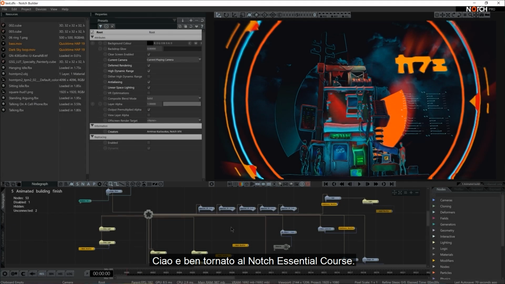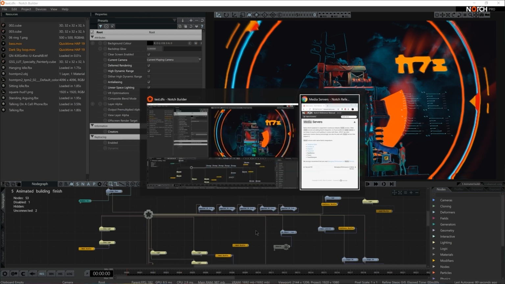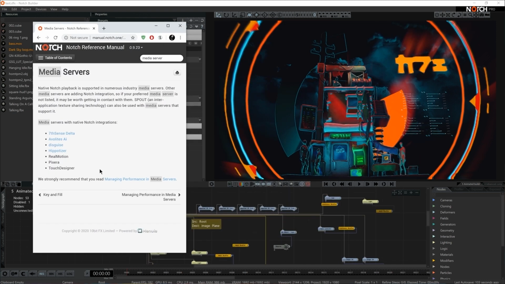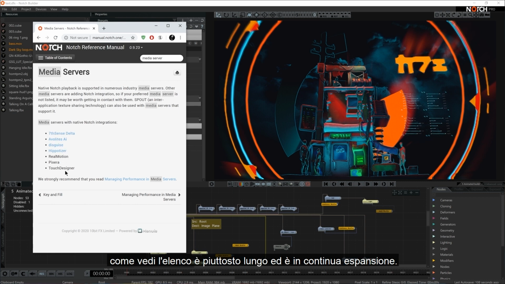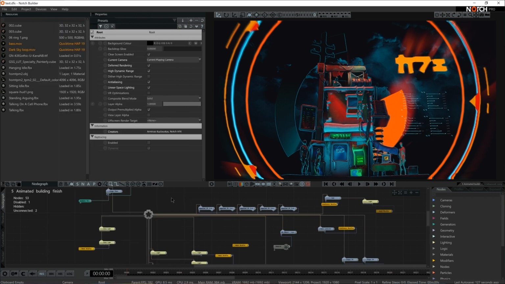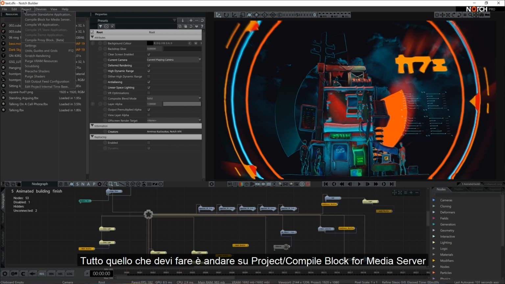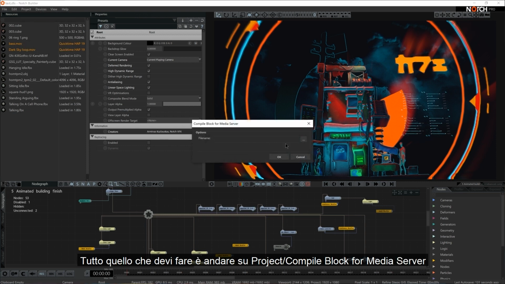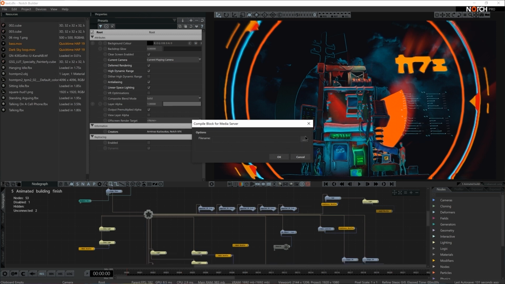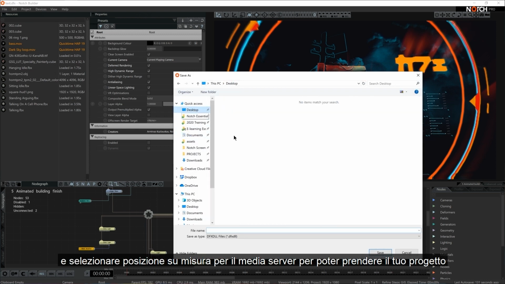Hello and welcome back to the Notch Essential course. Let's talk about exports for media server use. Notch blocks can be used in quite a few media servers. As you see, the list is quite long and it's ever expanding. In order to export your design to media server, all you have to do is go for Project, Compile Block for media server, and navigate to Bespoke location for media server to be able to grab your design.